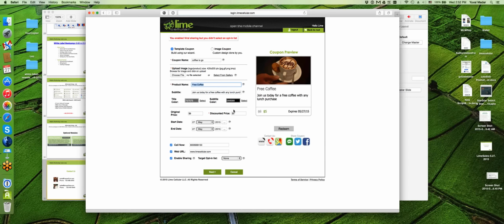Okay, it said that I selected a viral sharing, but I didn't select an opt-in list, because what it said, if a user's sharing this coupon, he's not going to be able to receive this coupon without opting in, because the whole purpose of sharing it with friends is not that it will be shared somewhere and everyone will come to the business and get that free coffee. They'll get that free coffee only if they opt in. So the system asked me which list to opt in into, and that's what we're doing.